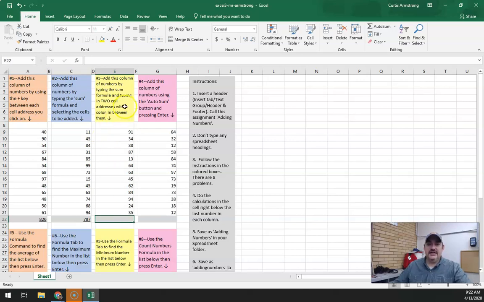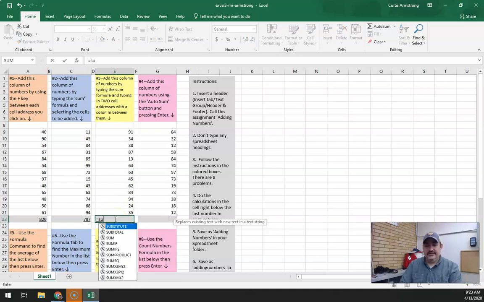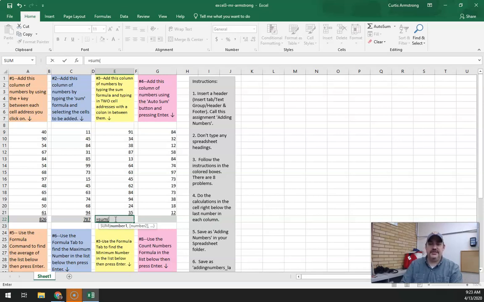All right, this next one, if you need to pause the video, you can. This next one says add this column of numbers by typing the sum formula and typing in two cell addresses with a colon in between them. The colon is the 2 dots. So basically, here's what we do. Now we are going to type the equal sign and the SUM with the parentheses, just like we did with the previous one, but this one is going to be different.